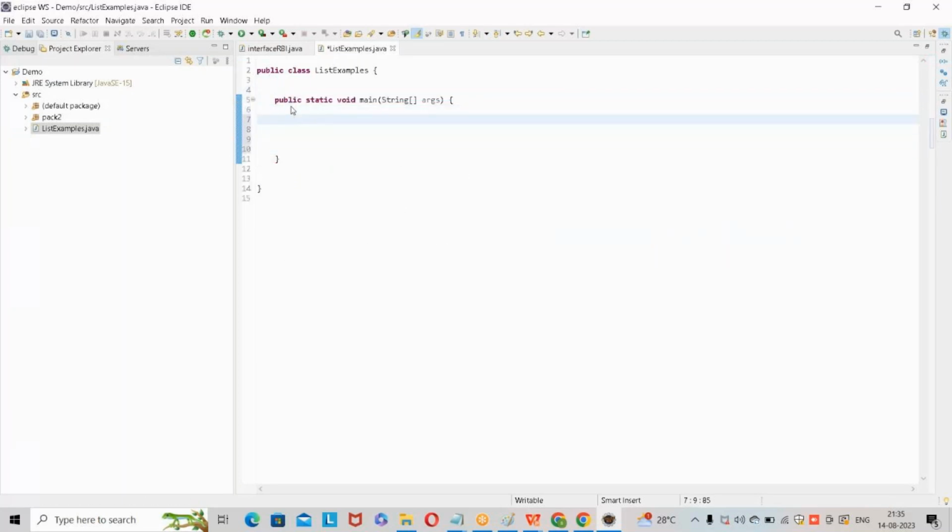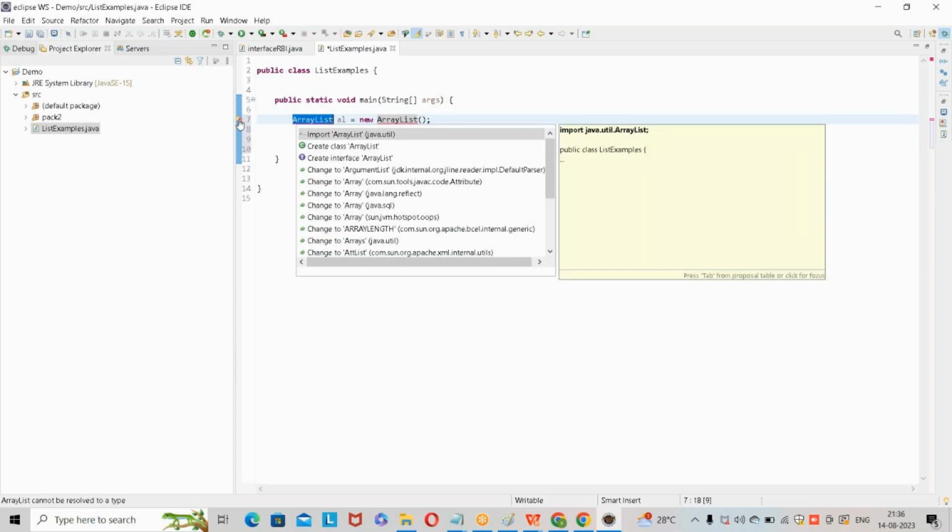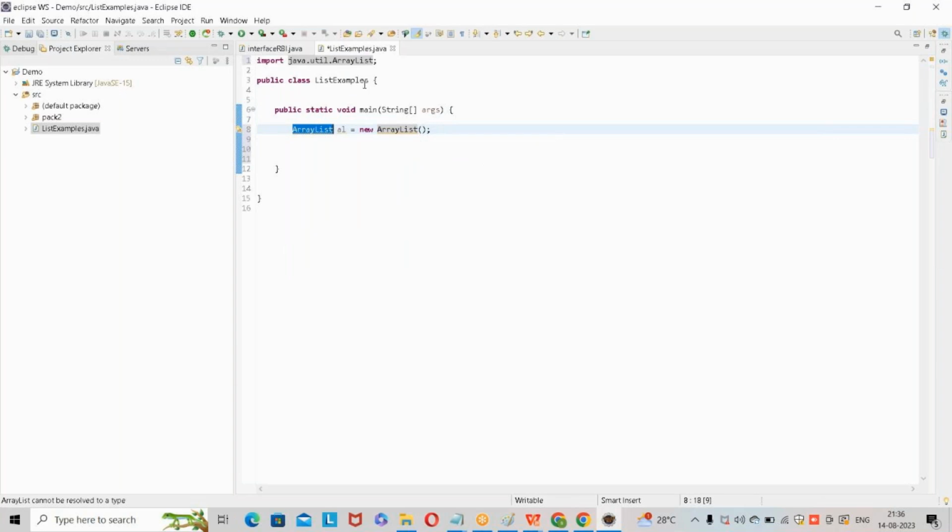Now I'll create an array list object. This is a predefined class given by Java. So directly I can write ArrayList al equals new ArrayList. Just as you create an employee object, similarly you are creating an array list object, which is given by Java itself. And it is showing an error. The error is to import that. This is present in the package called java.util, which is predefined by Java. So in that util package, you have an ArrayList class.